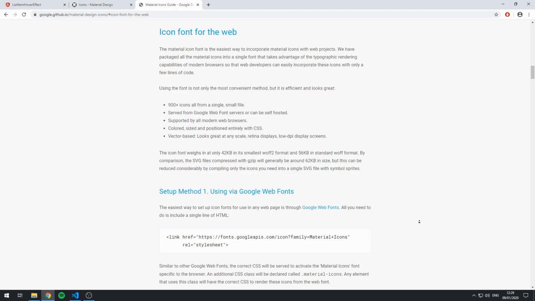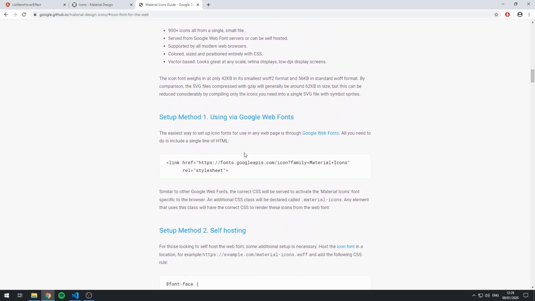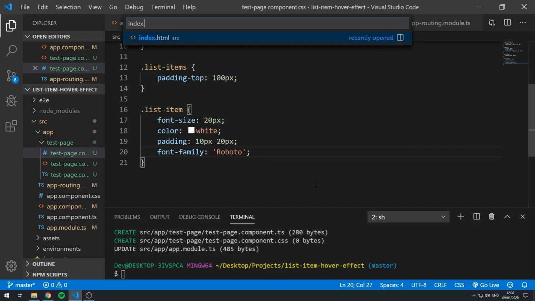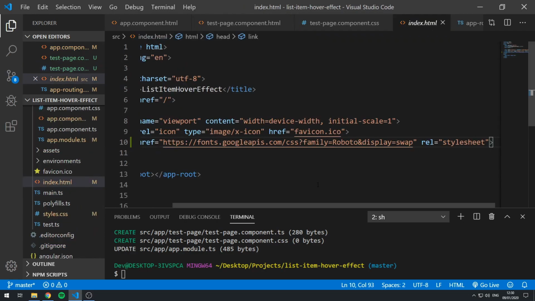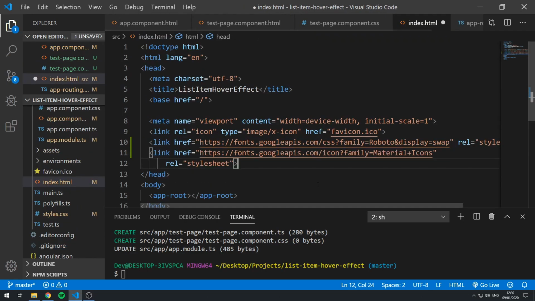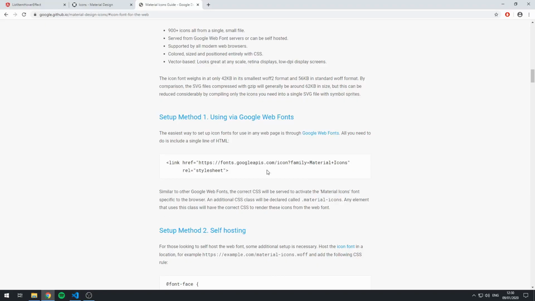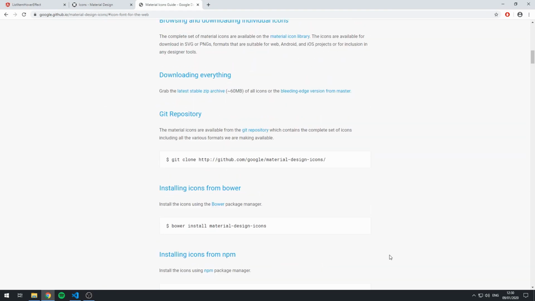Okay, and here we have this first method, using via Google Web Fonts. This is what we're going to use. So let's just copy this, go back to our code, go to the index.html file again, and paste that in. There we go. Let's save that now, close this, and go back to the browser. Okay, and let's actually see how we use it.